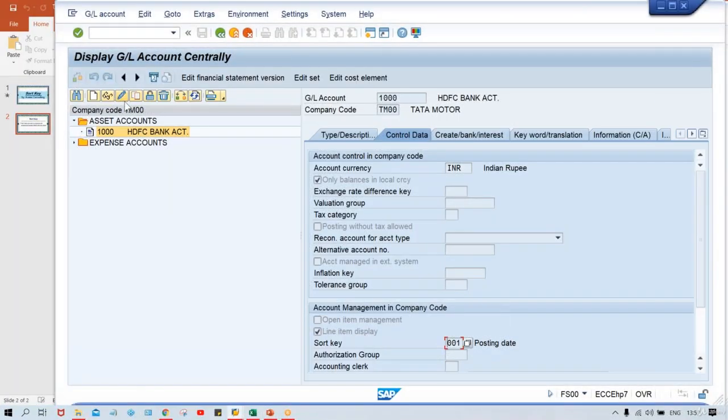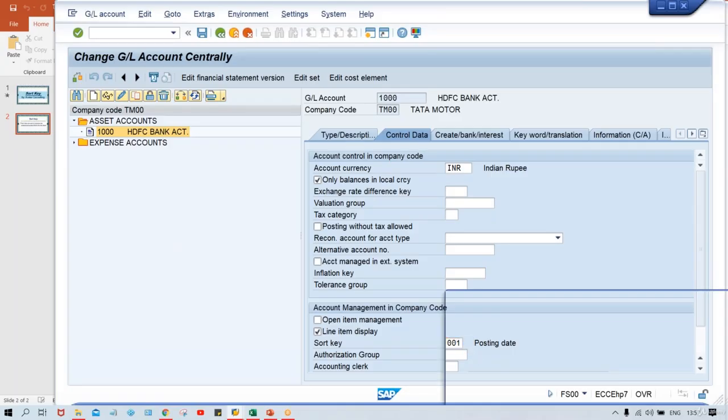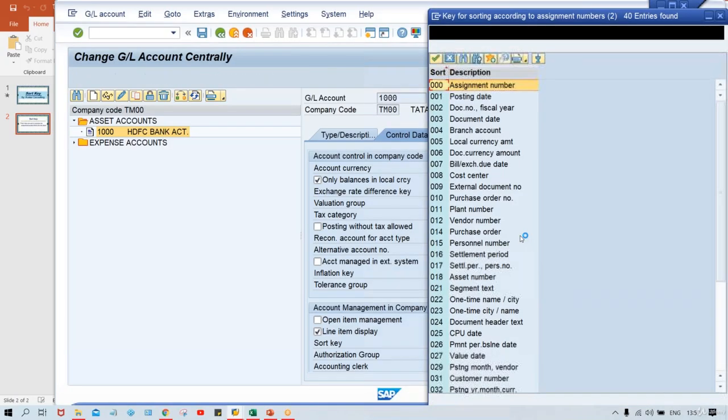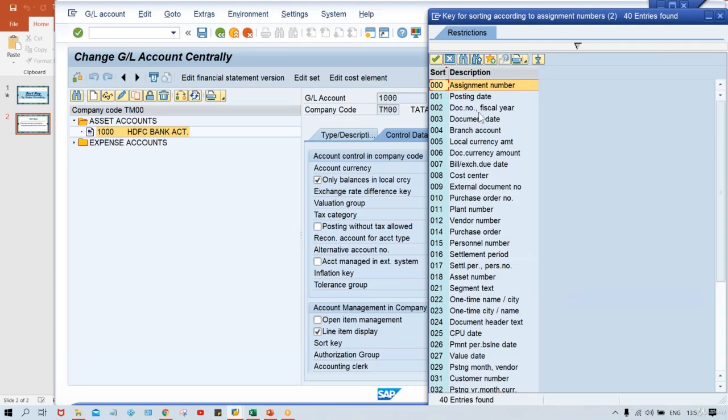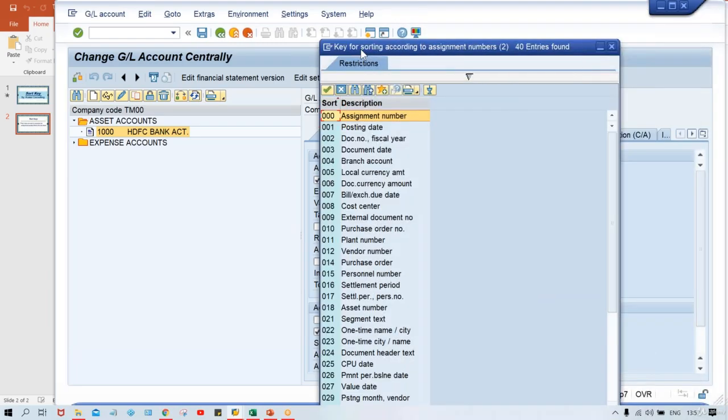Just edit. I'm going to change the sort key. If you check, multiple sort keys are already delivered by SAP, right? If required, then you can create a different sort key also. There was a requirement from my client. I'll set up that sort key and I'll show you how it is set up.